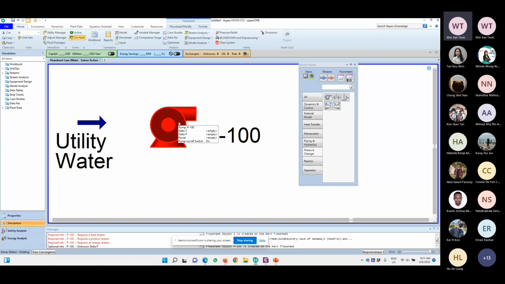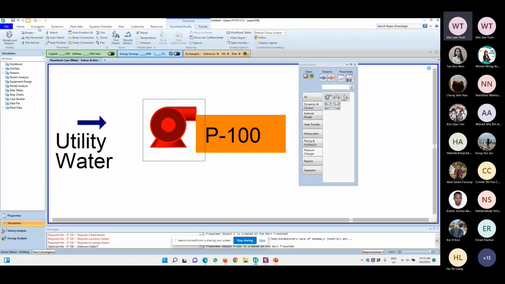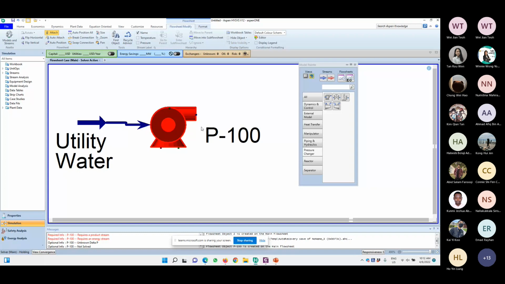Then you can see that this pump is colored red, which means that it has no connections. We need to give it some connections. So how do we do the connections? Go up to the flow sheet menu, click on attach. This will turn on the attach object mode. Hover over the utility water, click and hold, and drag to the pump inlet, which has a small blue box. Then release. Then you can see that we have connected the utility water to the pump.